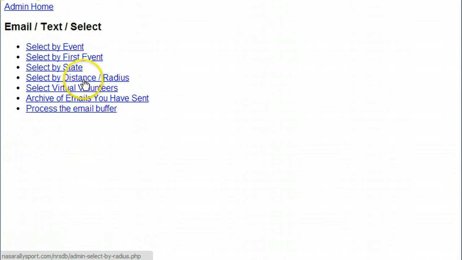We can also select virtual volunteers. That's kind of distance independent. That's for people that have done virtual scoring. So now let's look at the idea of combining some of these queries.